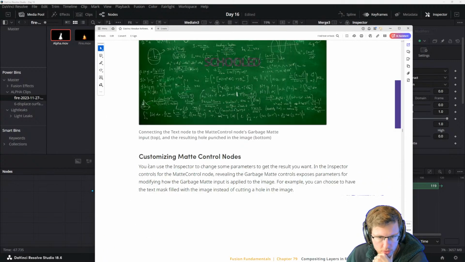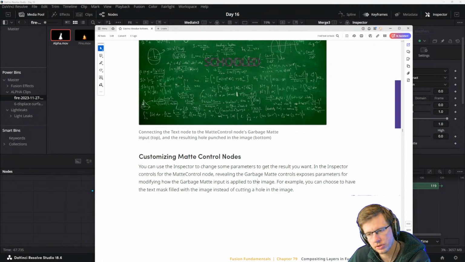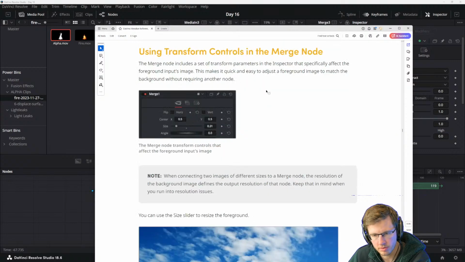Customizing Matte Control nodes. You can use the Inspector to change some parameters to get the result you want. In the Inspector controls for the Matte Control node, revealing the garbage matte controls exposes parameters for modifying how the garbage matte input is applied to the image. For example, you can choose to have the text mask filled with the image instead of cutting it. Yeah, just like we demonstrated.